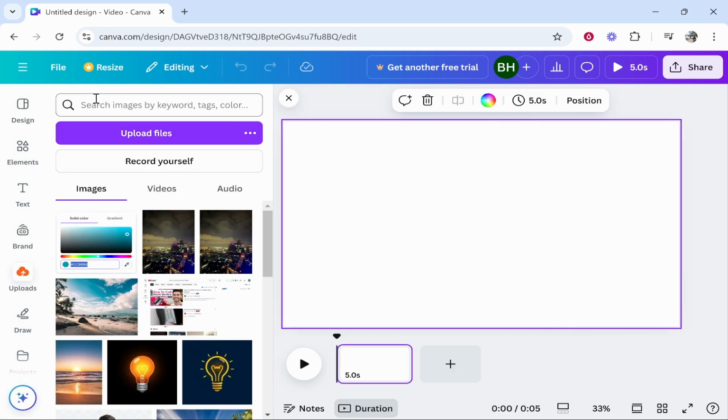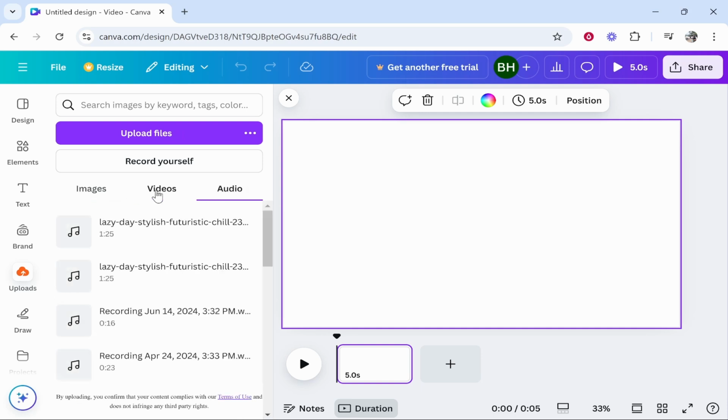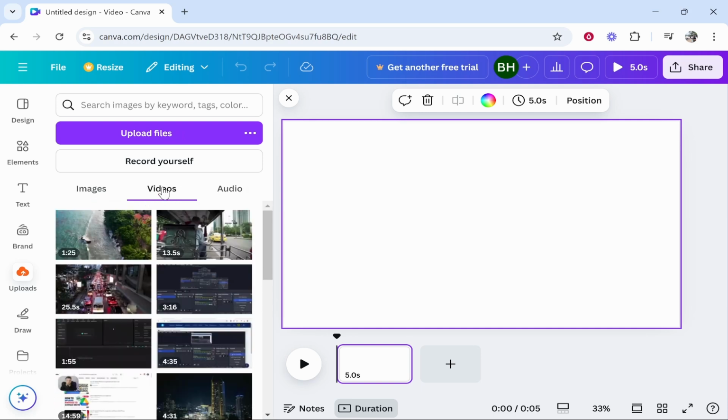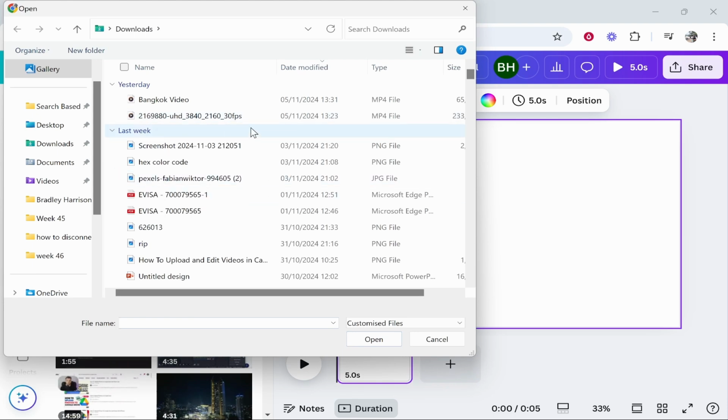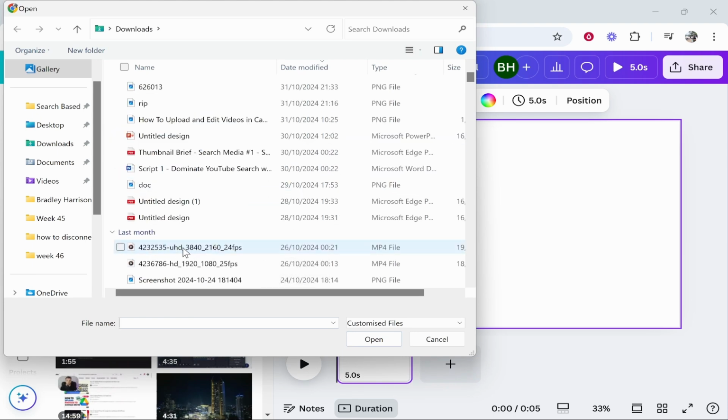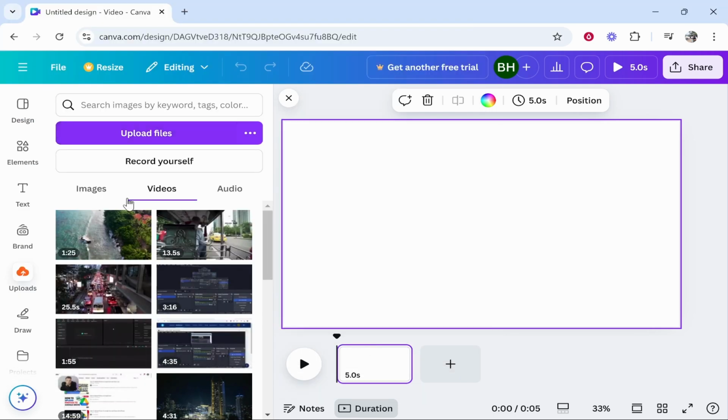Now, if you click on it, this window will open. Here you've got images, videos, and audio. If you want to upload a video, click on the videos tab. Then click upload files, and then you can go ahead and find a video. I'm going to upload this video here. I'm not sure exactly what it is, so we'll click it, we'll click open, and we'll see what it is.